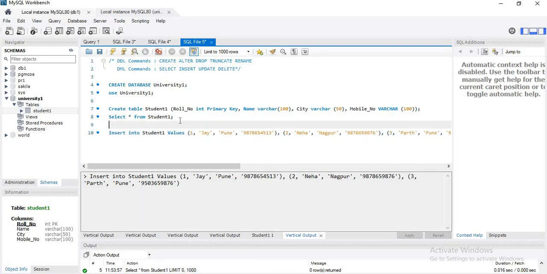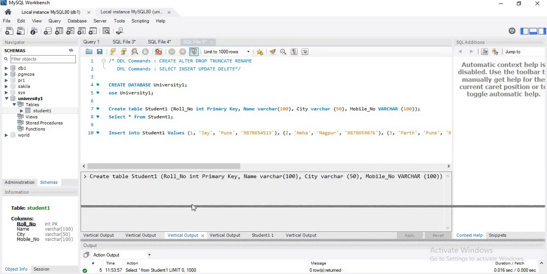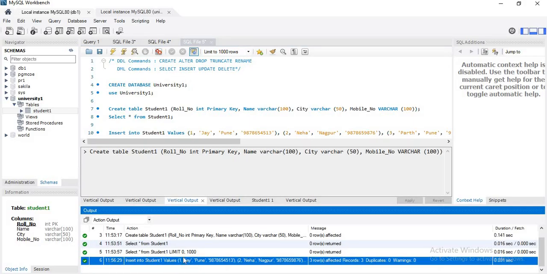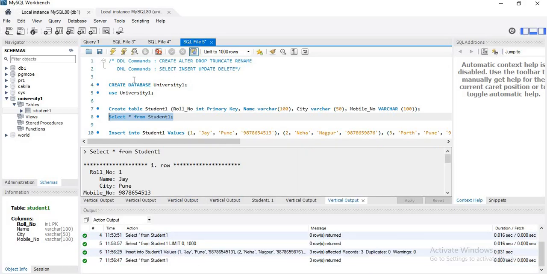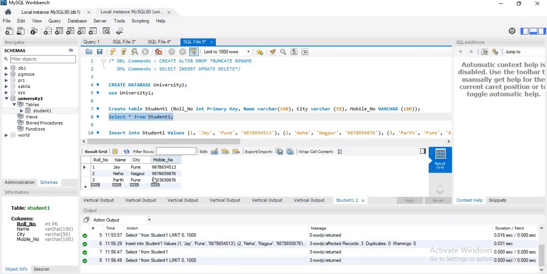Right. So see here, your statements have properly executed, right? Now I want to see that the records have been inserted in the table. So just execute this query, select star from student 1. Okay. Now let's see the table. Yes, see here, roll number, name, city and mobile number. So in this way, you can insert data in your table. Clear?